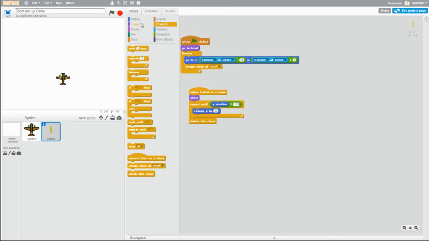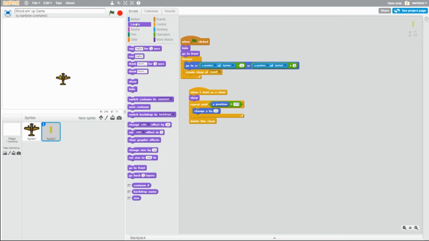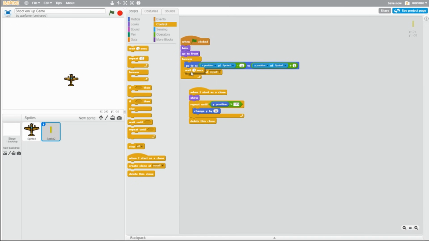Now let's hide the original sprite and let's try it out. So yeah, this original sprite is creating clones of itself, like really fast, and they're shooting upwards. So I will add a wait block. Let's just say wait 0.5 seconds, and let's try again.